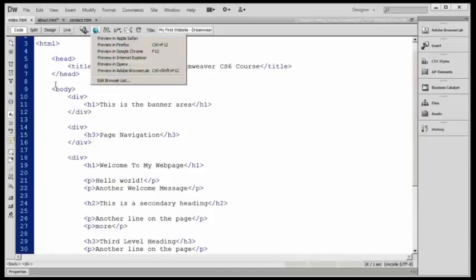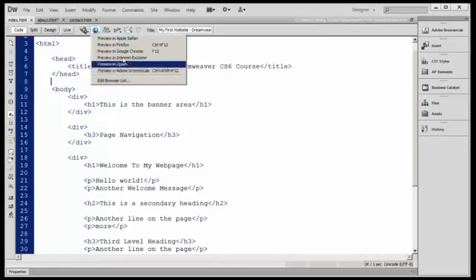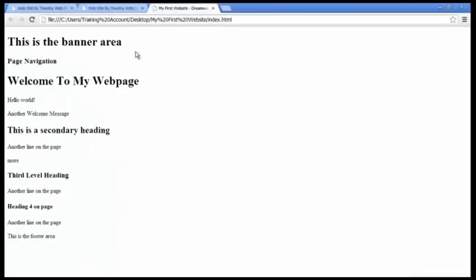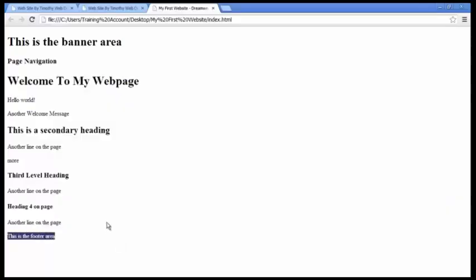From now on, instead of going to Design View, I'm going to open up my web page in a browser, which I'm going to use Google Chrome. And again, I'm going to show you how to add some browsers to that menu. You'll see there's the banner area, there's your page navigation, there's our content, and there's our footer.